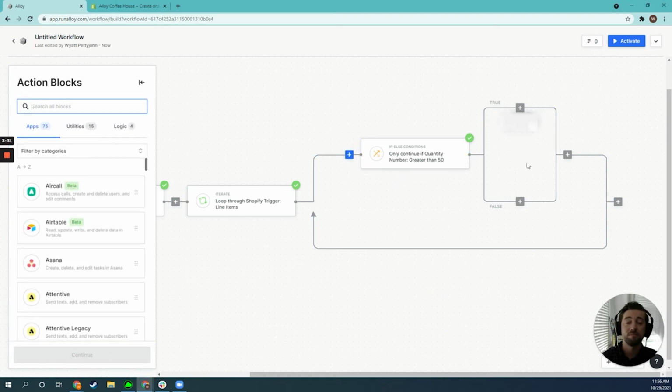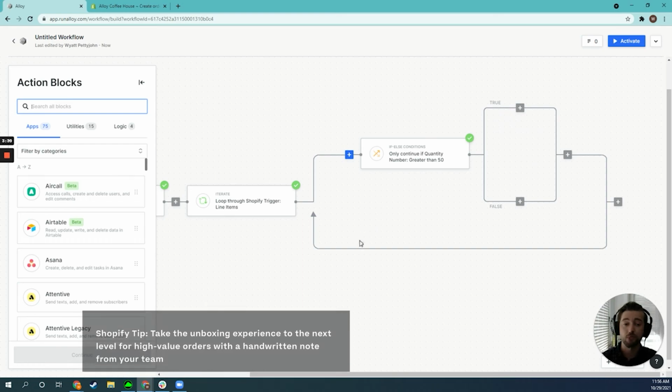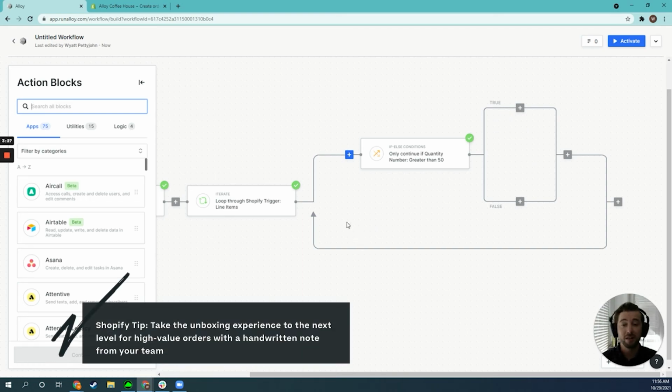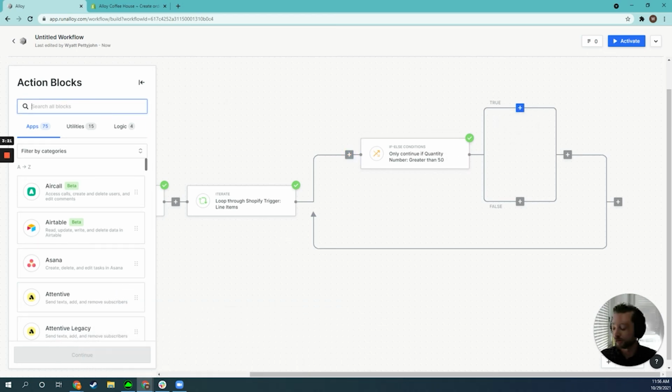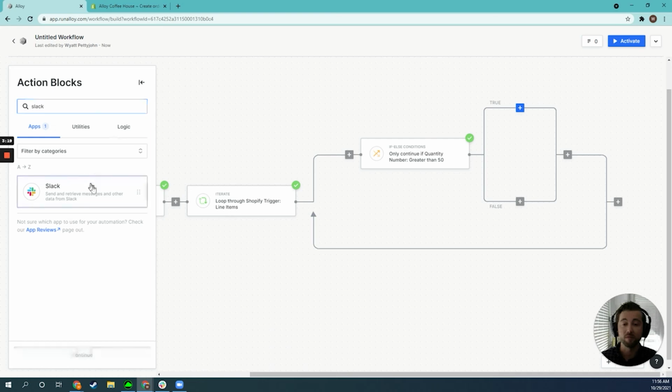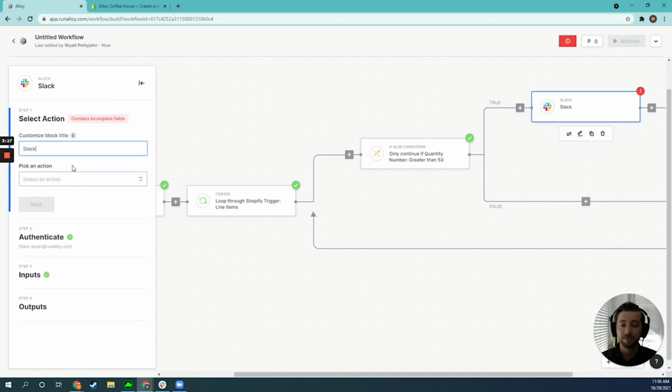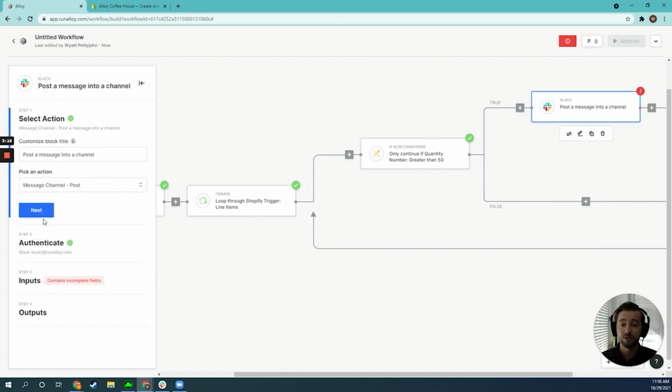So now our workflow is set up that if an order comes through Shopify, we're going to look at the line items, and if someone has ordered more than 50 of a single line item, we'll execute true. Now what are we going to do here? Well, why don't we give ourselves a Slack message? We want to post a message.